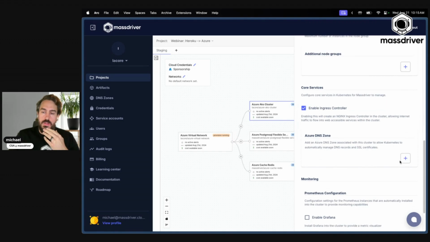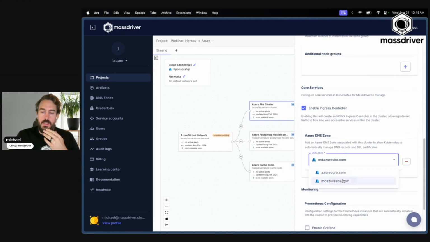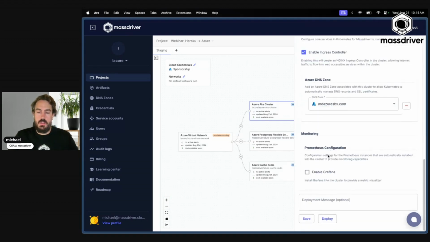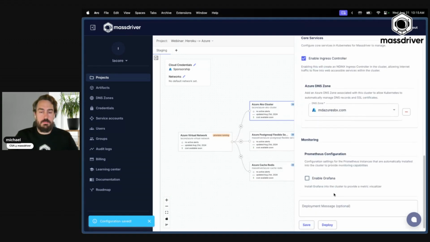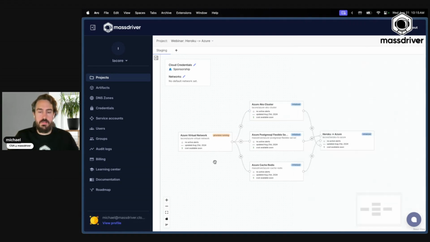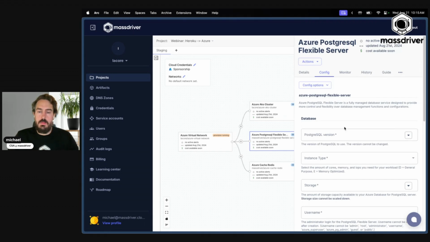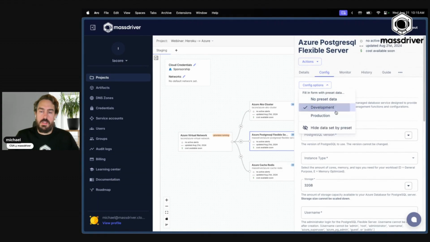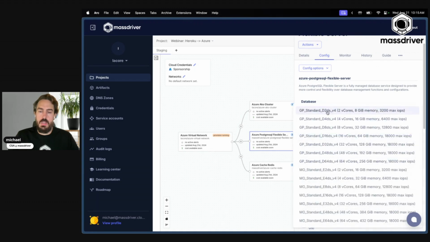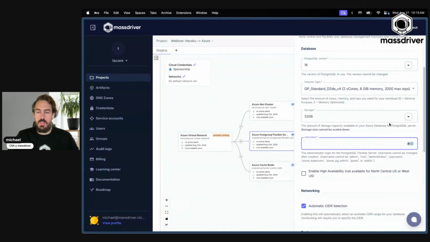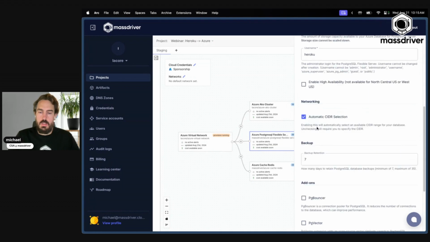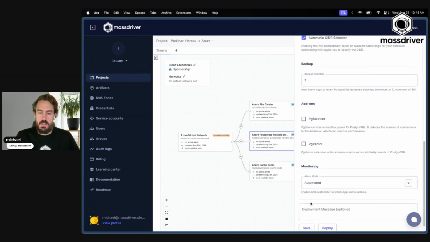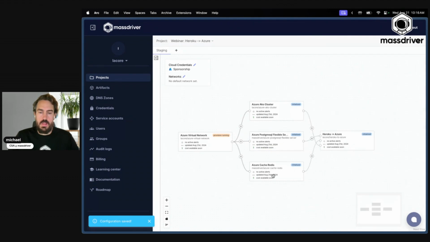I do want to enable the ingress controller, and I do want to assign a DNS zone. So I'm going to click save for now. I can't deploy it yet because my virtual network is not yet up and running, but I'll save. And then same thing here. I'm just going to go ahead and select a preset configuration. We'll select a Redis or a Postgres version. We'll select the smallest SKU. Username, I'm just going to set this to Heroku for now. Automatic CIDR selection, that's good. Alarms, sweet. We'll save that.